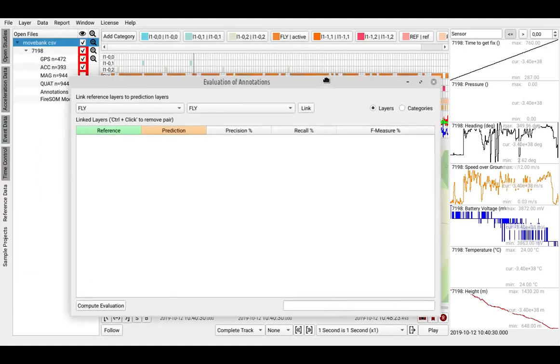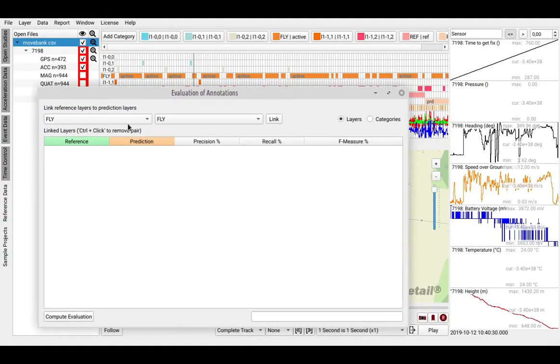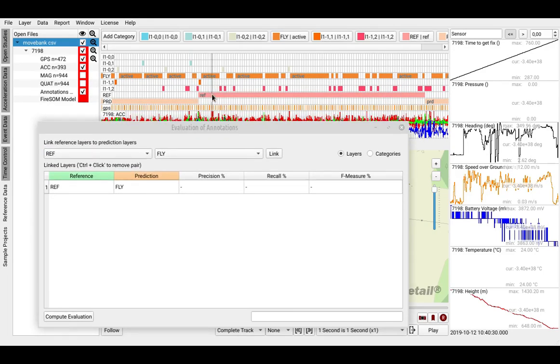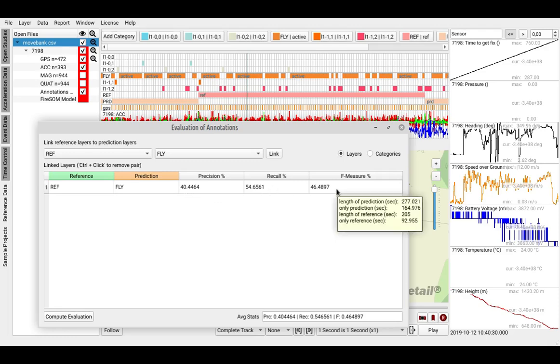So let's start and evaluate these, and now we can use our reference value and compare it against, for example, the flight layer. So let's have a look. We have the reference data and we have this active flight layer, and now we can compute the evaluation, and we will immediately receive the precision, the recall, and an associated F measure, which is basically the harmonic mean.